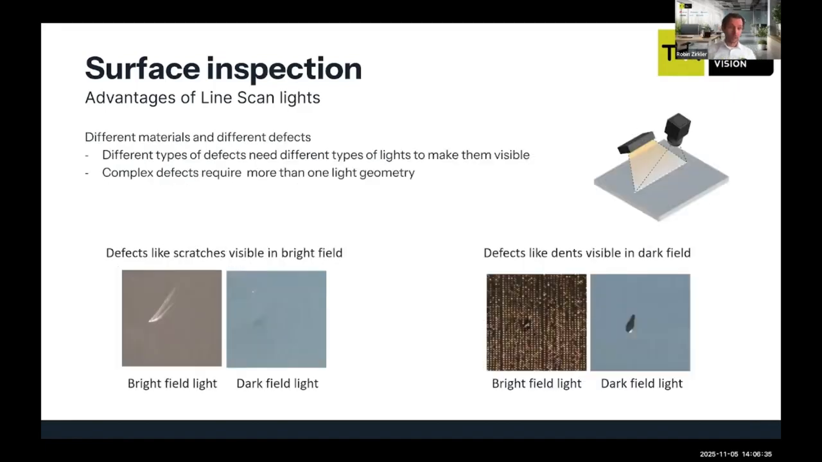So not only the camera, we're also providing line scan lights. Different materials and different defects require different types of lights to make them visible, and complex defects require sometimes more than only one light geometry. Here are some examples. On the left side, you can see a comparison between a dark field and a bright field illumination. You can see the scratch in the bright field. And on the right side, you can see the dents, which are only visible in the dark field light geometry and not in the bright field light geometry.